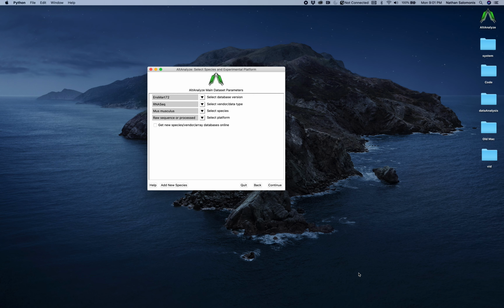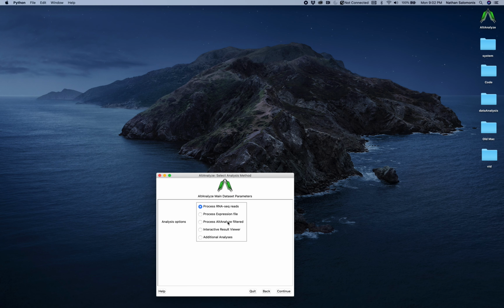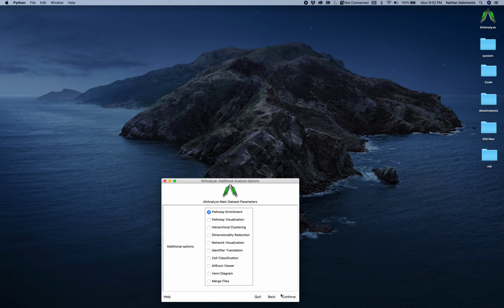One of the most useful features in the software AltAnalyze is the ability to quickly and easily create dynamic heat maps with embedded pathway information without having any bioinformatics expertise. To do this from the graphical user interface, first you just simply select the platform and species of interest after you've installed AltAnalyze, select Continue, Additional Analyses, and Hierarchical Clustering.